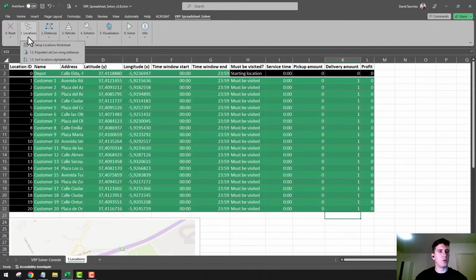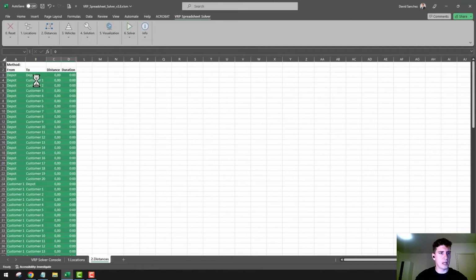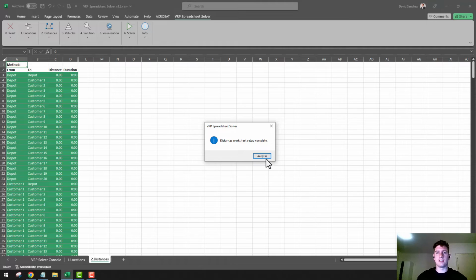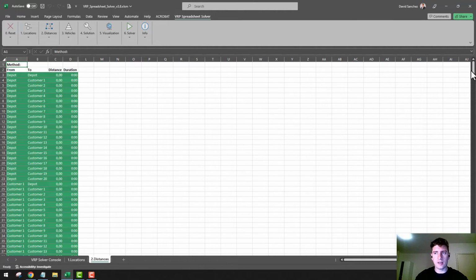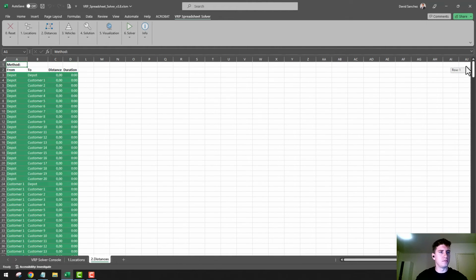All right, so everything is already set. So we can go now for the vehicles. Oh, sorry, the distances. Then we create the distances worksheet. Yeah, here we have all the possible combinations of distances. As we have 20 different locations, this is 442 different combinations. So yeah, it's a lot. And now we go here, populate distances worksheet.